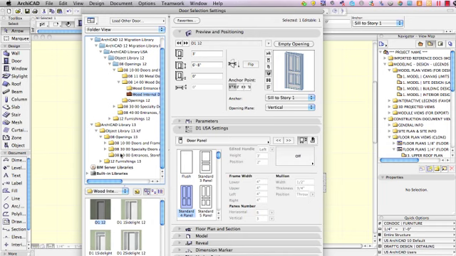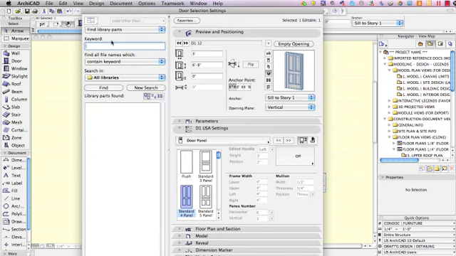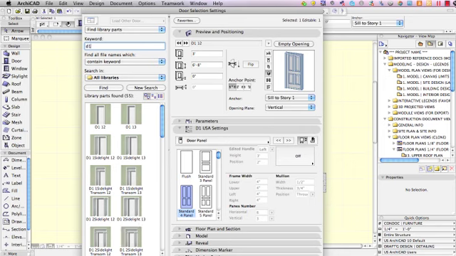Instead of going and finding it through the folders, I can use the option to find library parts. This is a great time saver. I can just type in D1 and hit return or enter. And you notice that it instantly shows library parts, in this case doors, that have the letters D1 as part of them. So I see D112, which is the one I'm in, and D113.